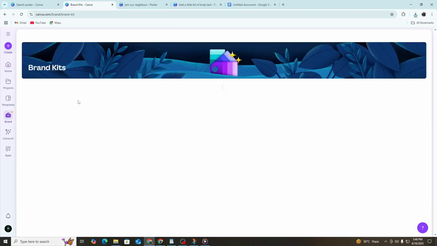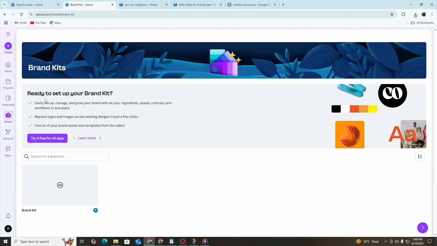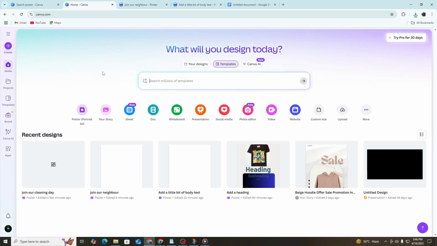Remember, good design is clear, simple, and balanced. Use just a few fonts, stick to a color theme, and always think about who will see your poster and where it will be displayed.